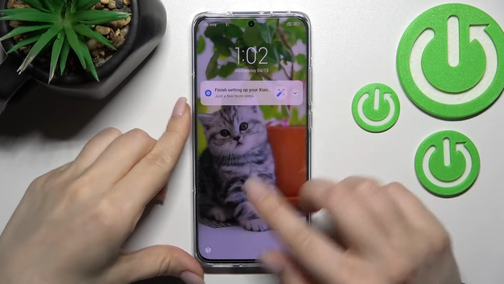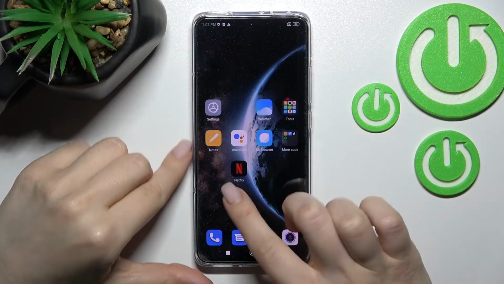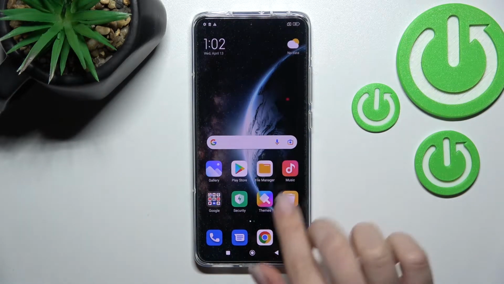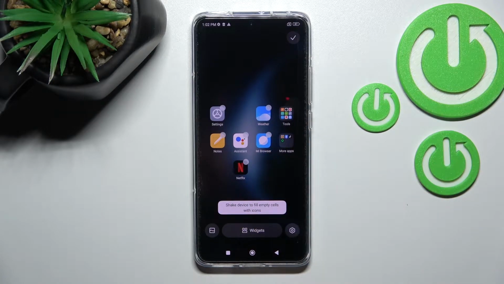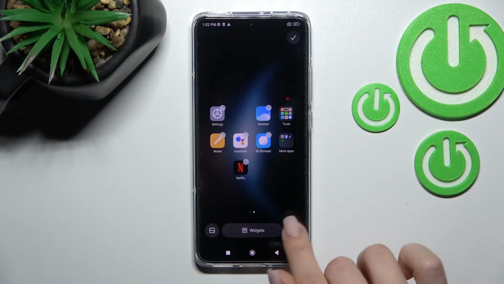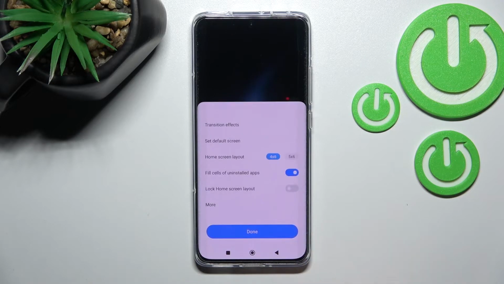Welcome to the in front of me Xiaomi 12, and I'll show you how to change home screen transition on this device. So to do that, you should just slide with your two fingers at the same time to the center, and after that just click here on the right down corner on the settings icon.